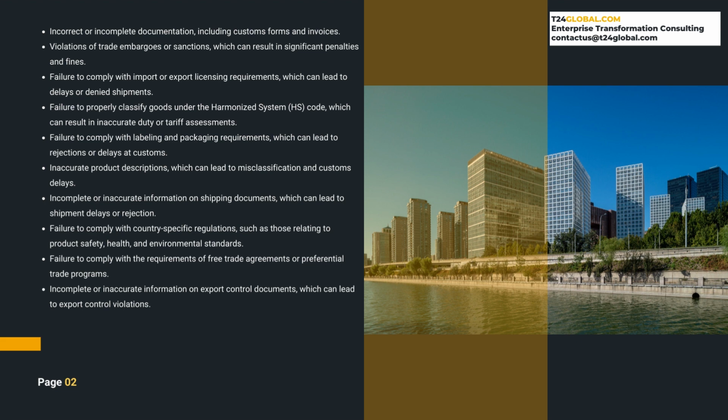2. Violations of trade embargoes or sanctions can result in significant penalties and fines. Businesses must be aware of trade restrictions and regulations to avoid compliance issues. Violations can result in damaged reputations, fines, and even imprisonment.